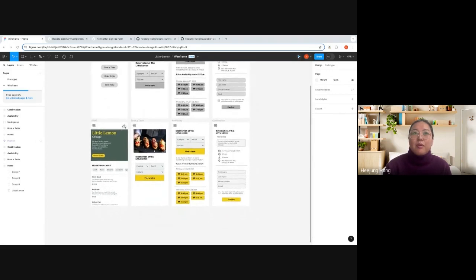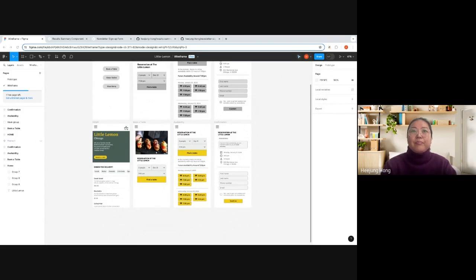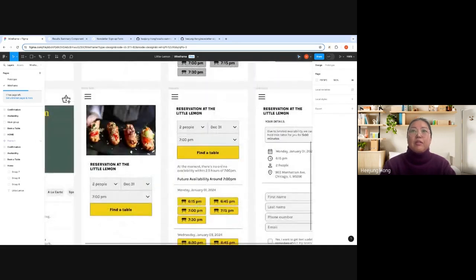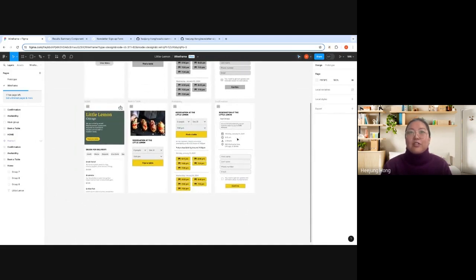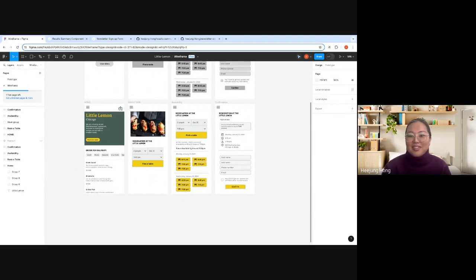And then for the second part, I added the photos and colors to match the theme of the restaurant. I actually took some design inspiration from other website reservation ideas. So yes, this is it.